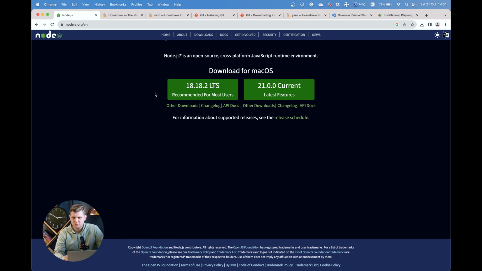Hi everyone. So before we start to write code with Playwright, let's make sure that you have all dependencies and necessary tools installed on your machine. So first we will start with Node.js, which is a JavaScript runtime environment. As you can see, the current version of Node, which is recommended for most users, is version 18. So in this course, we will actually use this version.